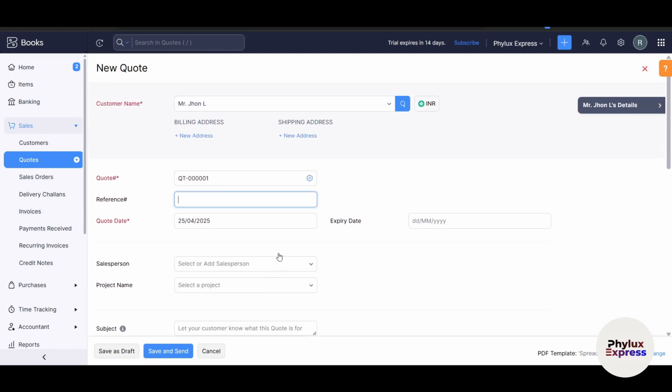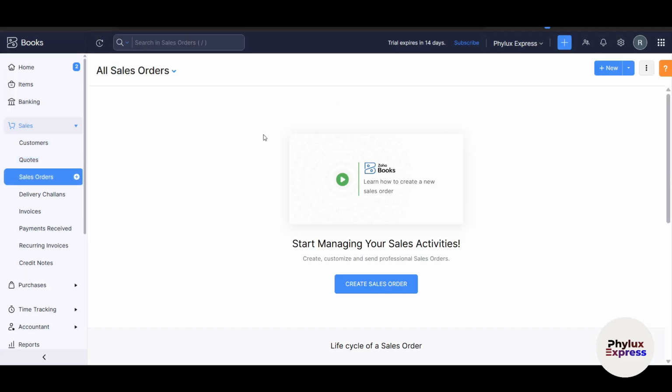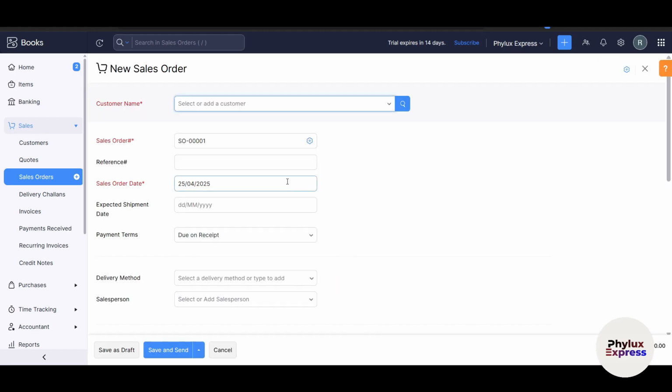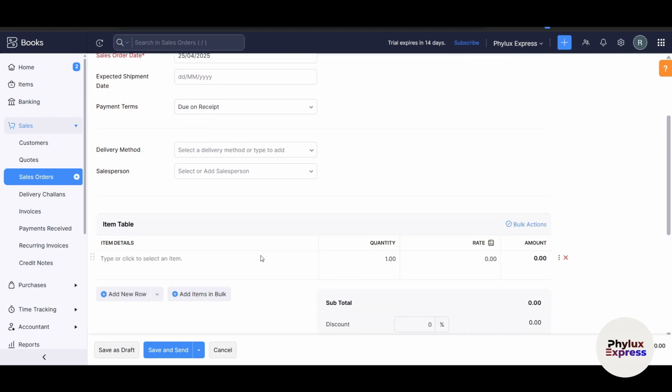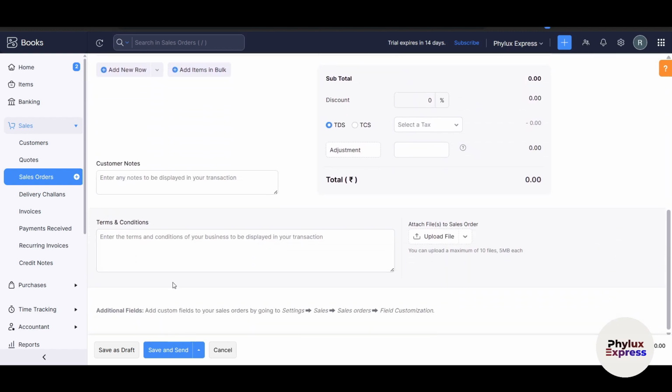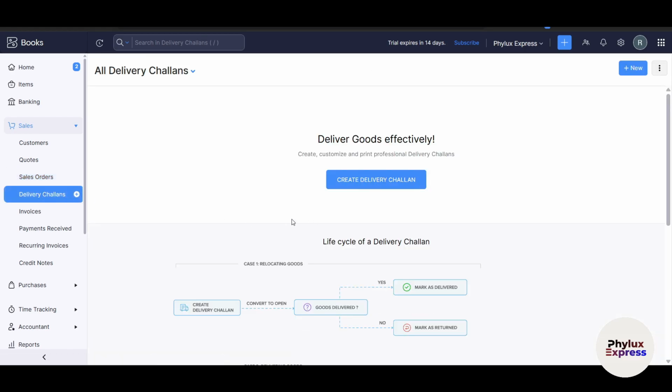So automatically the email which you have added for Mr. John will be sent to Mr. John, right? Same way you can just go and click on sales order, right? And from here you can just track sales orders, quotes, and there's a lot of things here. You can customize and send professional sales orders. Same way you have to select the customer name, or you can create a new customer here, right? And fill up all this information and click on save and send. So automatically it will get sent to that specific person.